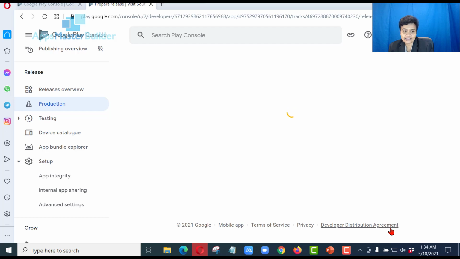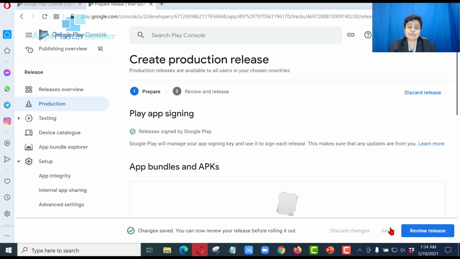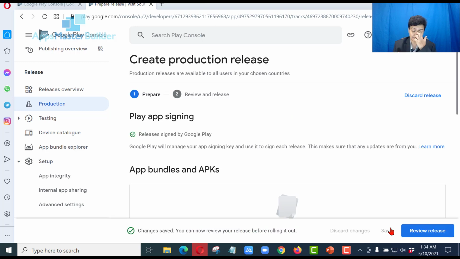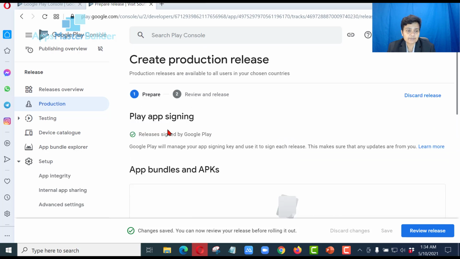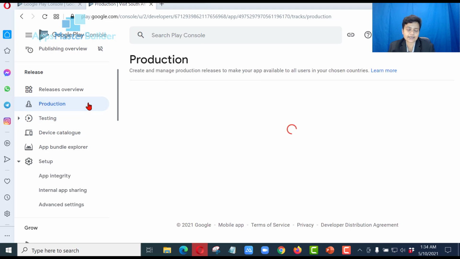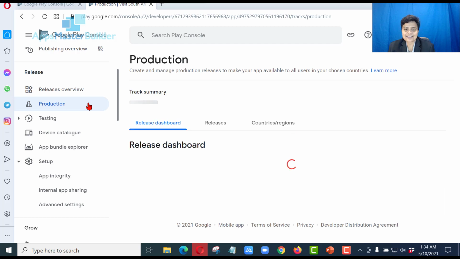One thing I learned, ladies and gentlemen: if your internet line is slow, don't go on clicking here, clicking there, trying to be smart and make it faster. Then it will make the system keep on reloading. Just hang on for a while because that will be much faster. Now we click at production, then we can see the countries.